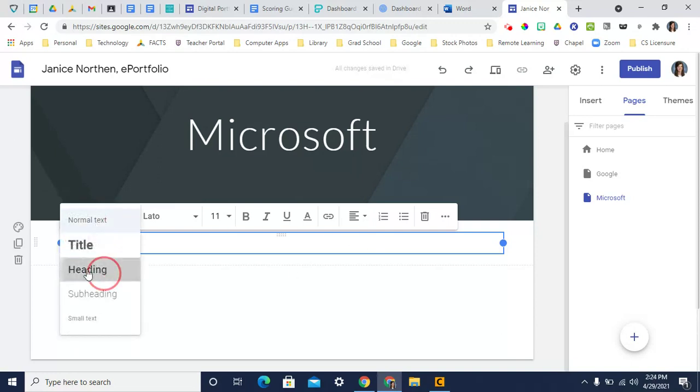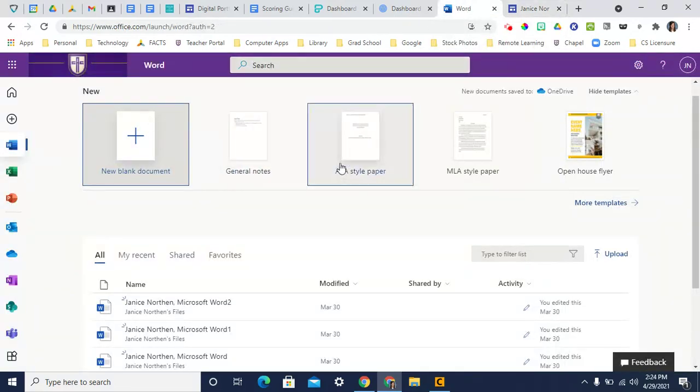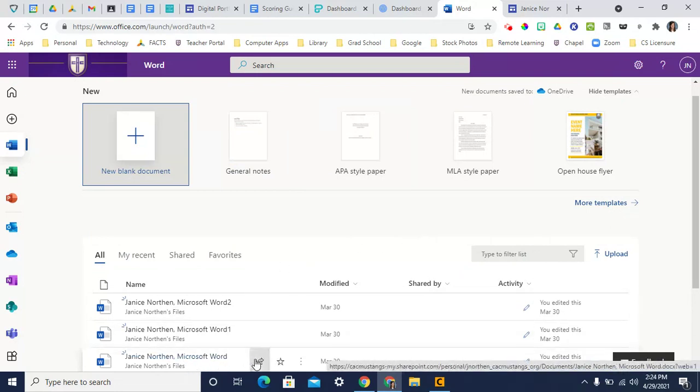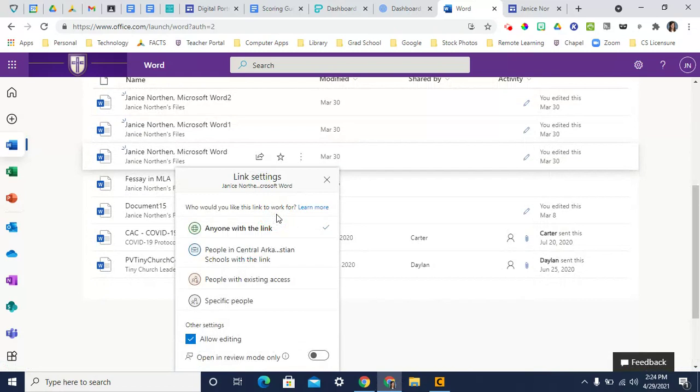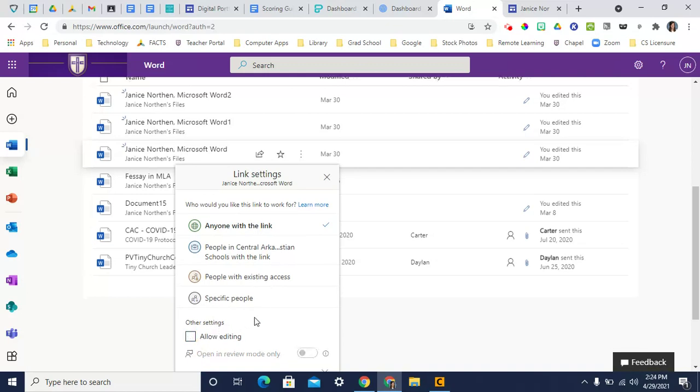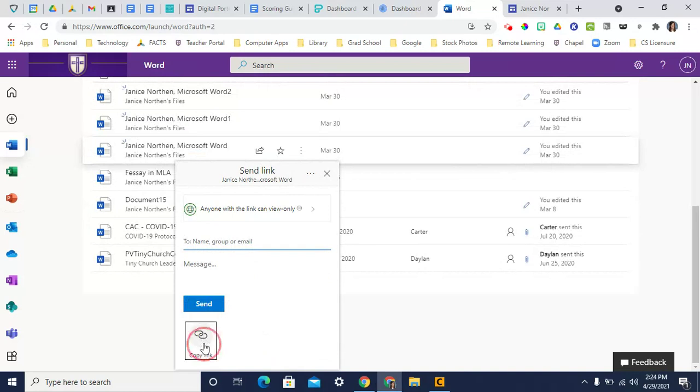I'm just going to show you the one example, but you would have an artifact from Word, Excel, and PowerPoint in yours. So when I go to office.com and I log in with my school account, it'll take me to my dashboard. And when I come down here and hover over the file that I want, you're going to see this little arrow pop up. When I click that, it says anyone with the link can edit. We do not want that. So I'm going to turn off allow editing. And I'm also going to block download. That would be a good idea too. Click apply.